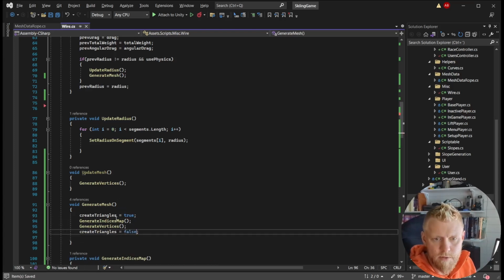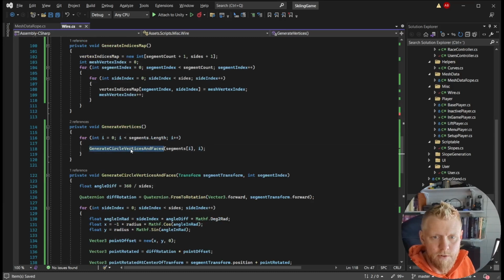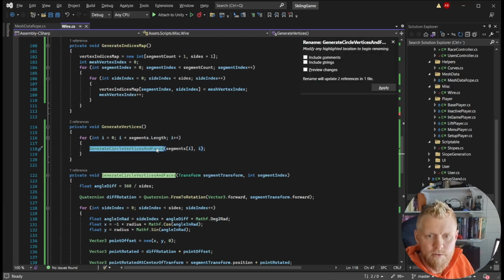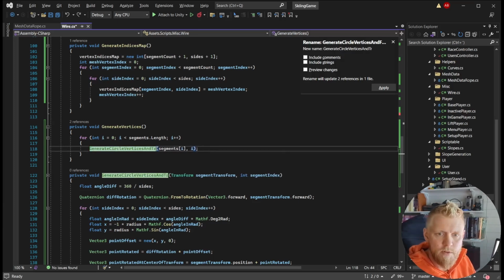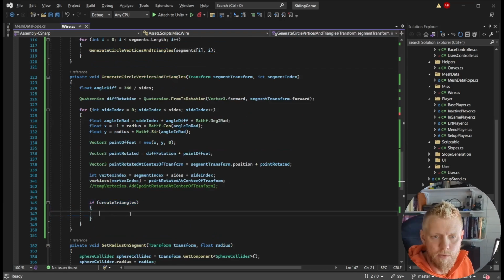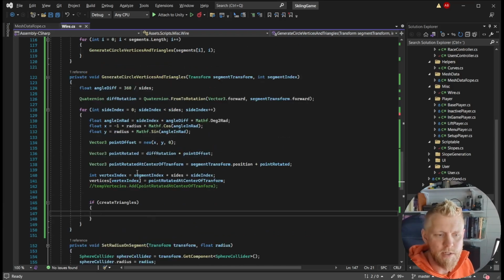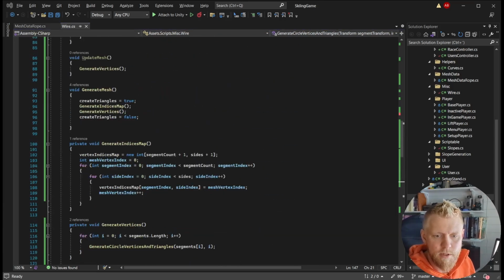and when we're done, false. Okay, so when we're going into generate vertices via this way, we will generate the, let's call it, triangles instead. Okay, so we'll go into this one, and then we will run this code as well. And inside here we need to create a new, we need to store the vertices somewhere.